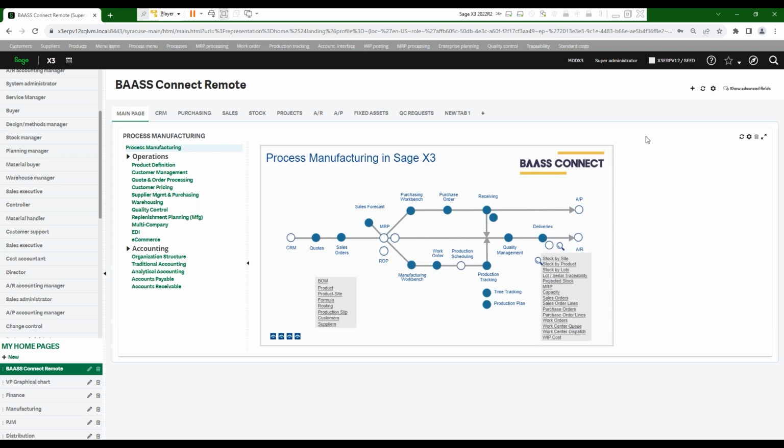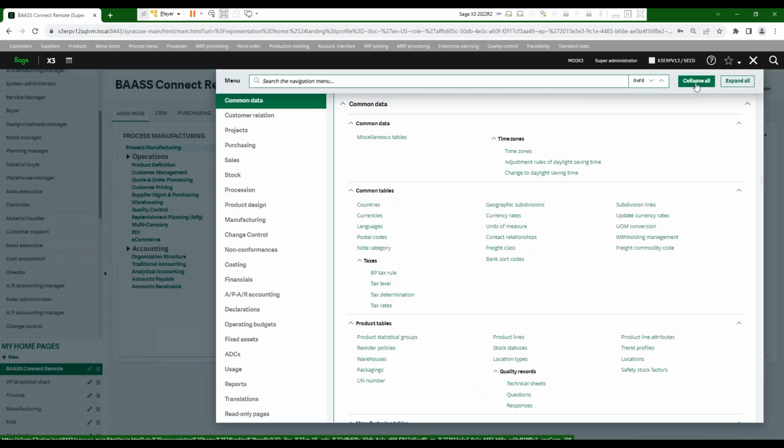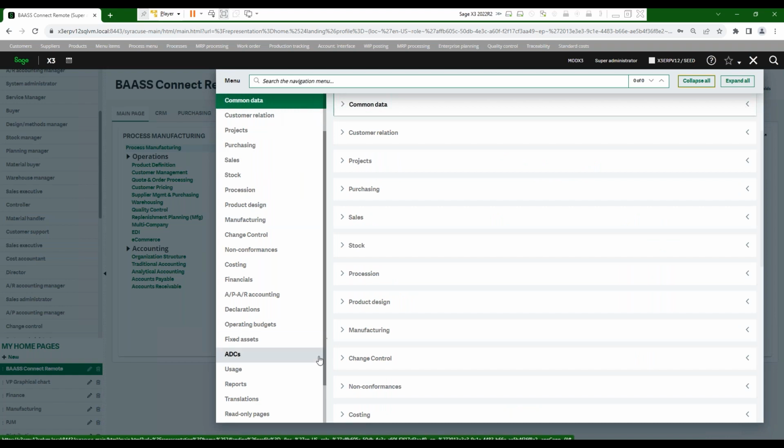Alternate ways of navigating as well is on the top right of the screen. There's a compass right next to my Finder. If I click on the compass, this is kind of the menu style way of navigating. So you can see all the modules and how this is structured.